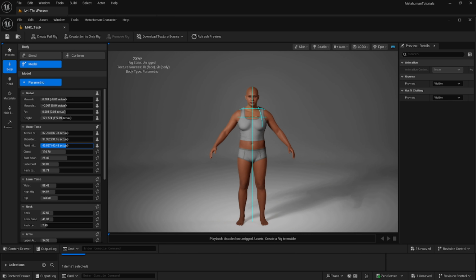You want to have somebody that looks wide-shouldered. You have your chest. Again, this affects the breast. You have your bust span, which is how far apart or how close together your breasts are. You have under bust. Again, women would probably be more familiar with that term.